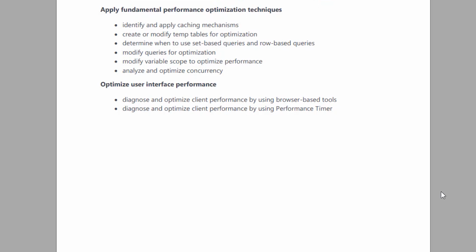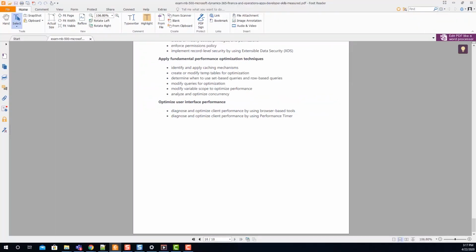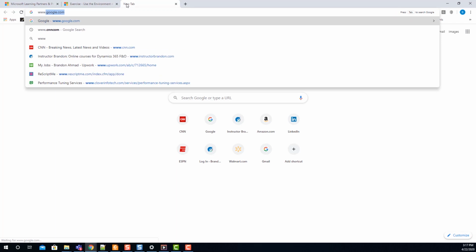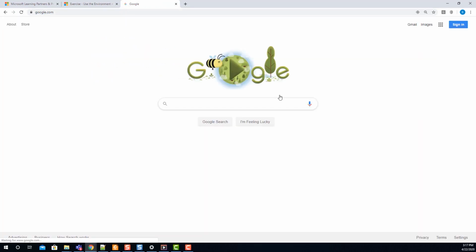Now, say you can't afford a course like that, and say that you've studied the first initial materials, but you still need more and more. Then what you do is take each of these topics and Google it. That's it. Identify how to cache, like how to cache in Dynamics 365. Let's say we don't know how to cache. Just come in, and I always recommend this. Go to Google right there.